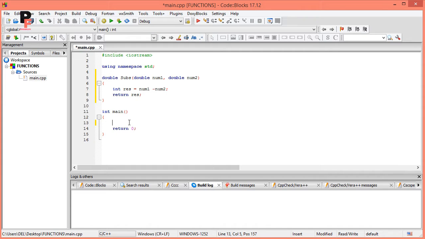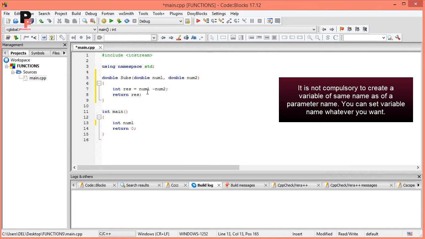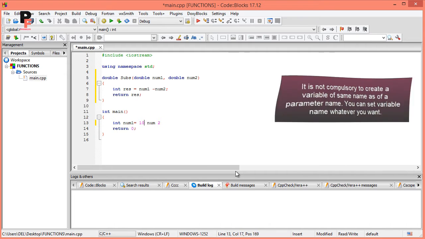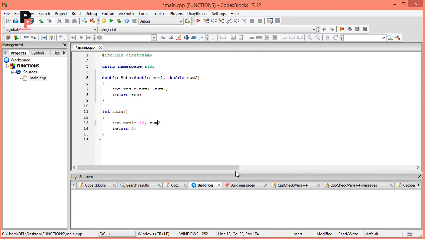So make two variables here, int num1, and you can write num1 because this is a local variable. num1 is equal to 10, and num2, not here, the semicolon comma over here, num2 is equal to 2.